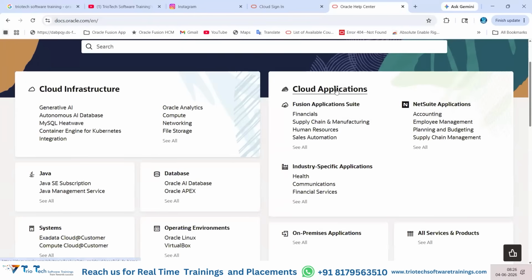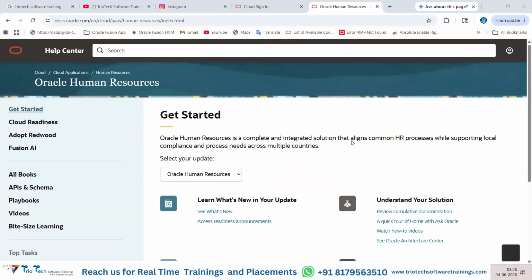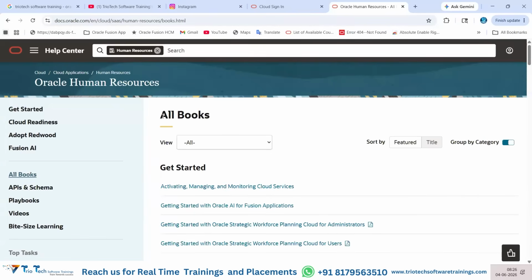Here come to cloud applications, Fusion application suite, and go to human resource. Our application is human resource. So it will open to this screen, Oracle Human Resources. Here, if you click on all books, then you will land up on this screen, all books.